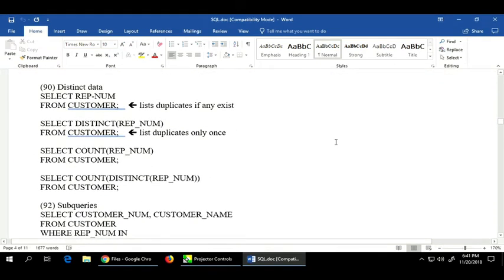All right, so what we know at this point is that we are returning things. And up to this point, there has been nothing that we have had that said eliminate any duplicates. So in this case, if we just say select the rep number from customer, it's going to list all of the duplicates that are out there. So what do we know about the representatives?